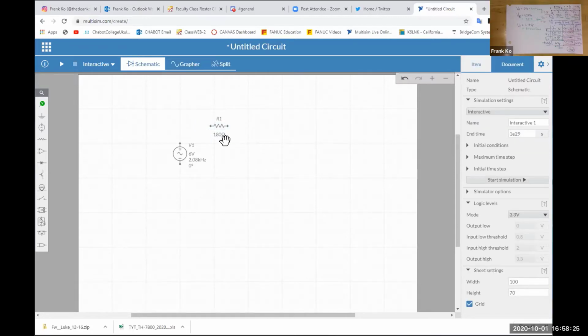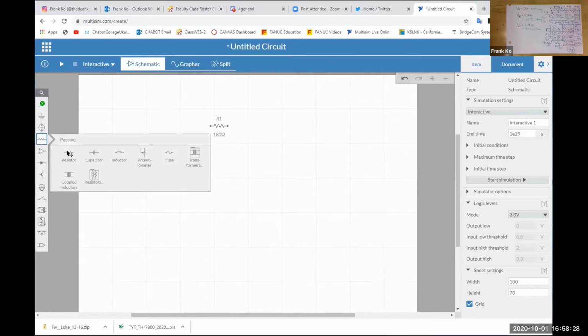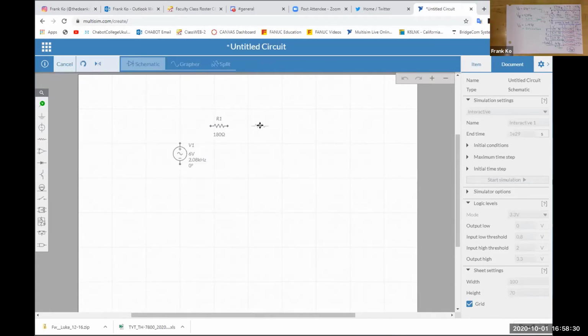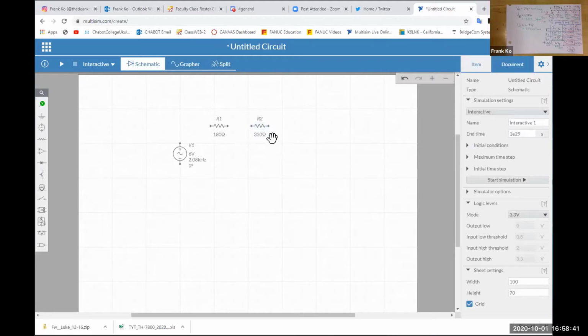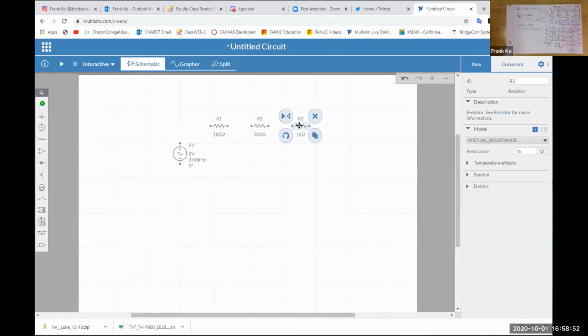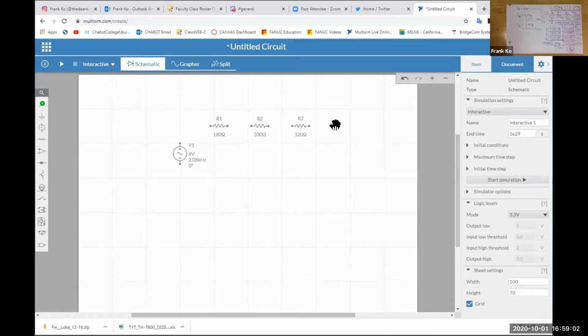Everybody happy with that? I'm going to click resistor again, place a second resistor right here, and come over to the value, highlight this, and type 330, and hit enter, and deselect. Now I have an R2 that's 330 ohms. I'm going to select resistor, place a third resistor right there, and make this particular guy 120 ohms and deselect. So now do I have my voltage source and my 3 resistors?